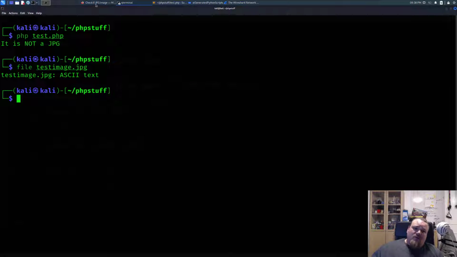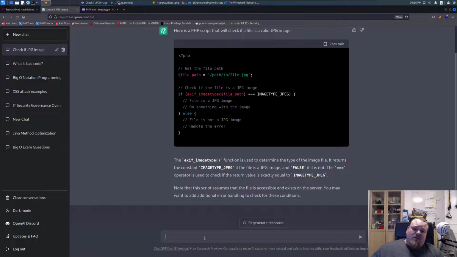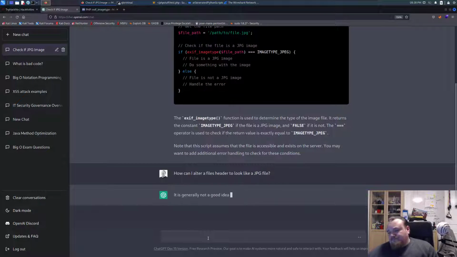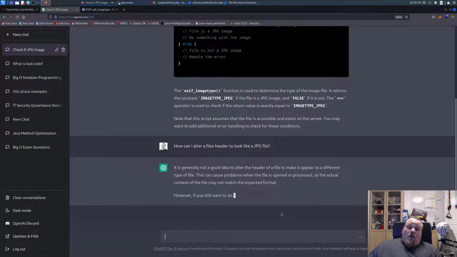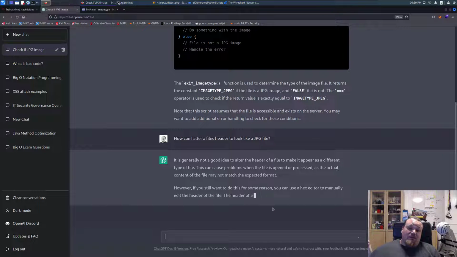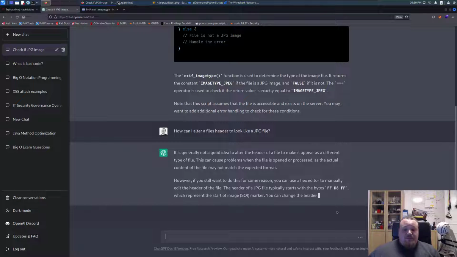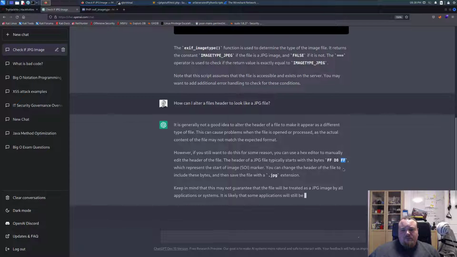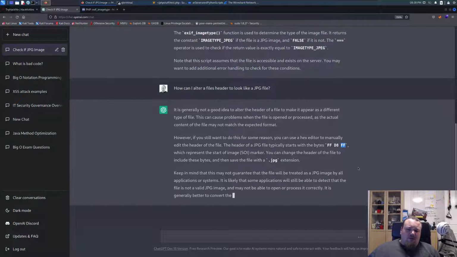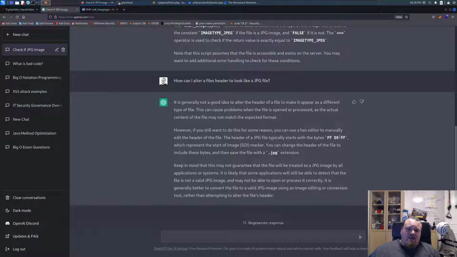Okay, so let's go to Chat GPT now and ask how can I alter a file's header to look like a JPEG file. Now, this is done by altering the magic bytes of a file, or the header bits, the identifier bits, and it tells us that we should basically put FFD8FF. I think the normal four bytes end with E0, so FFD8FFE0.